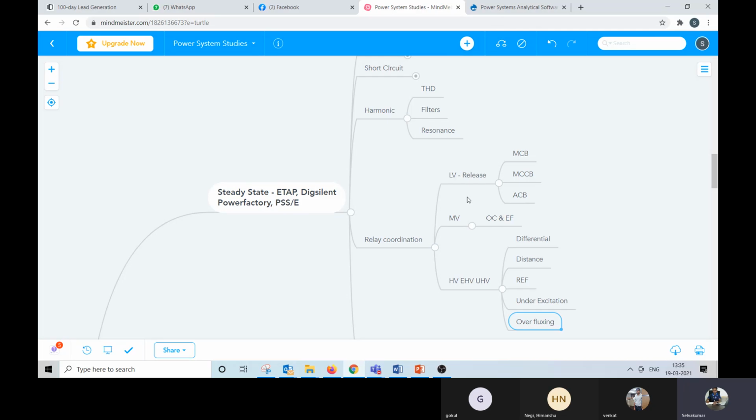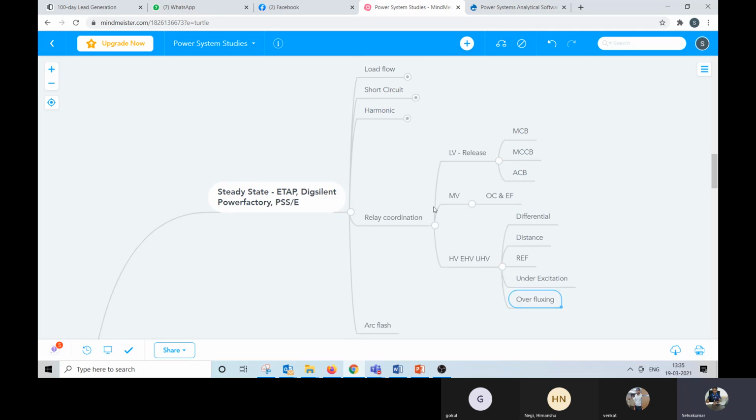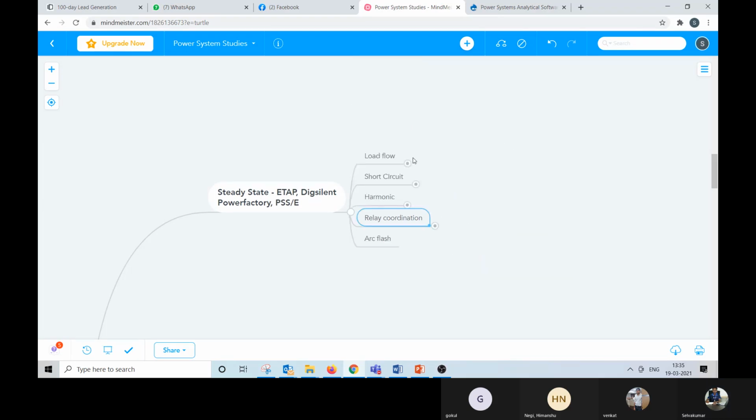with the help of either releases in the low voltage systems or the relays in the medium and extra high voltage systems, right? So load flow, short circuit, harmonics, relay coordination, I guess that's pretty clear, what we have seen so far.